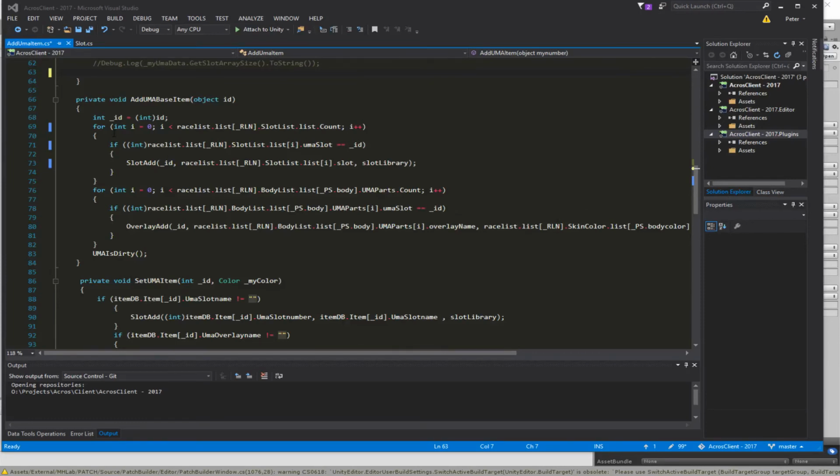So after that, we go for a for loop and look in our arrays list if we have an UMA slot which is equal to the ID. And if we find them, we add the slot. So we just say add slot at the ID from our arrays list at the arrays list number slot list dot list I dot slot and put it out of the slot library.